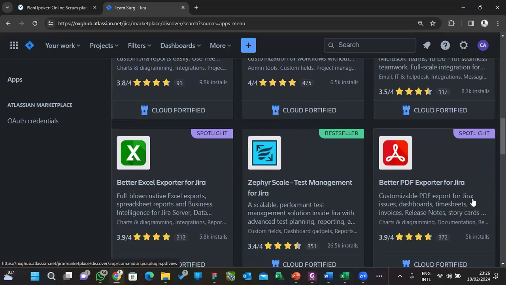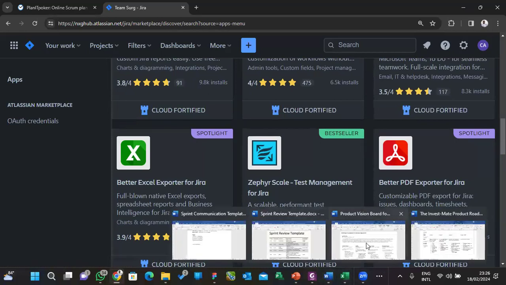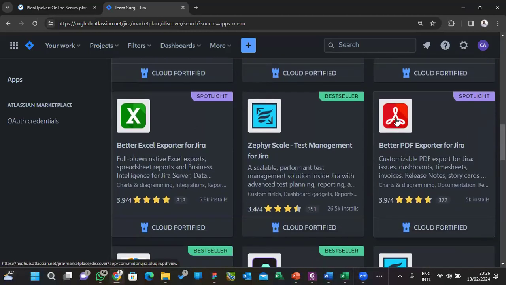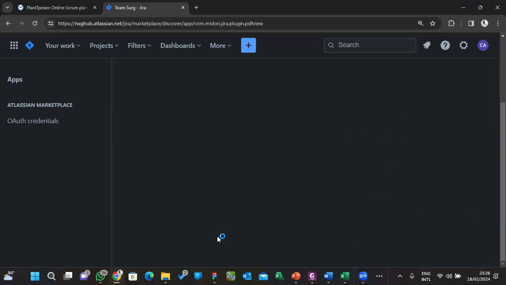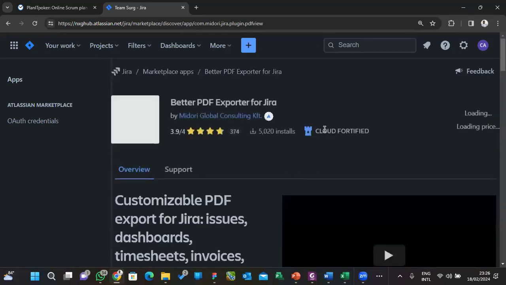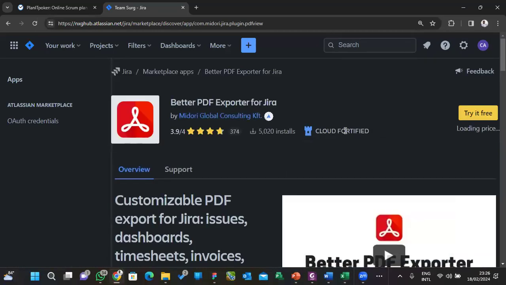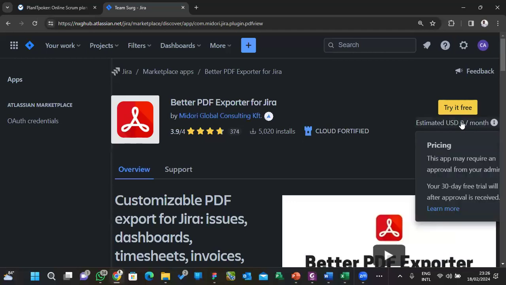You can customize the PDF exporter to export Jira issues, dashboards, timesheets, invoices, releases and all that. So instead of you doing the manual one, you have everything there. If you have this installed, I can install it. But if I'm not a Jira admin for this product, I will not be able to access it. It will tell you that only the admin can approve it. You can see, after 30 days you start paying for it. You have a free 30 days trial.